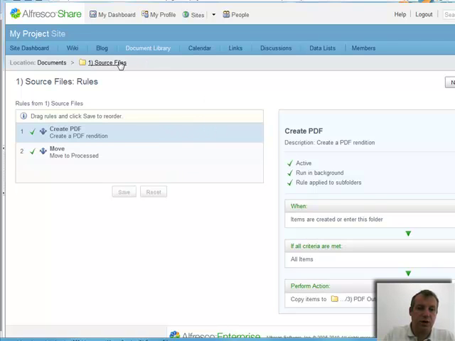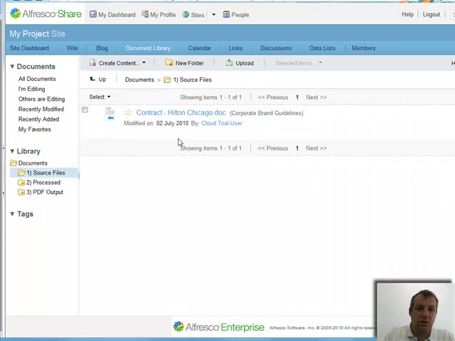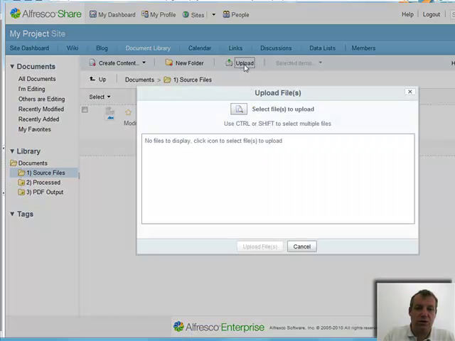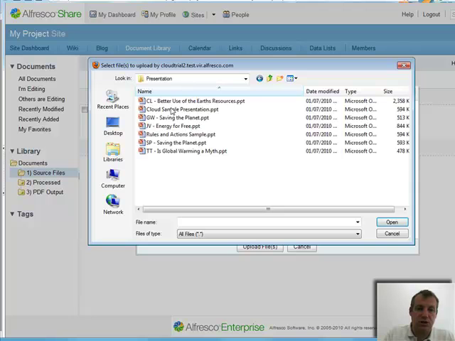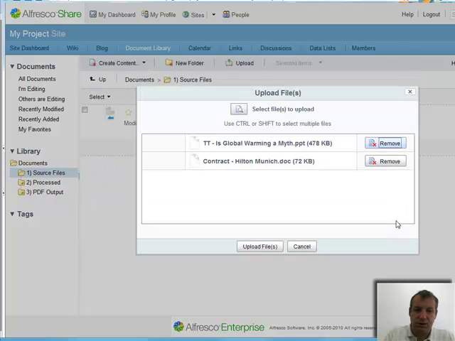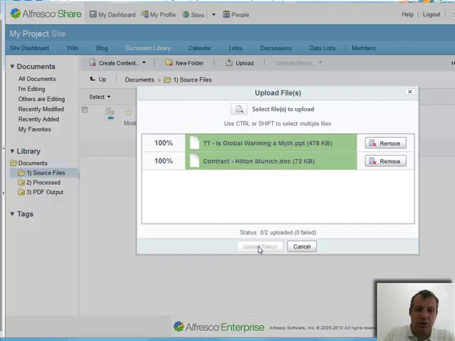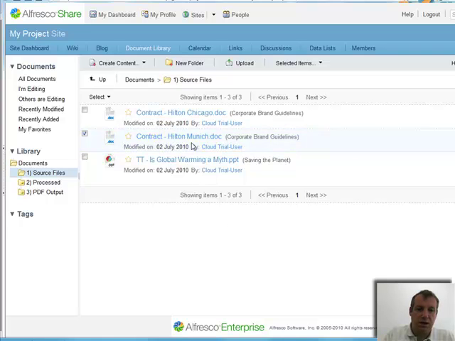I'm going to go back to my source files. And what we'll do is we'll upload some more content. All right, so upload some more files. This time we'll do add that one. Just to show you that we can do more than one at once, let's go back and find my presentations again, and we'll take that one. IT Glimmer Warning. So I've got a Word file and a PowerPoint file. So upload those. System says OK. So here's my content.